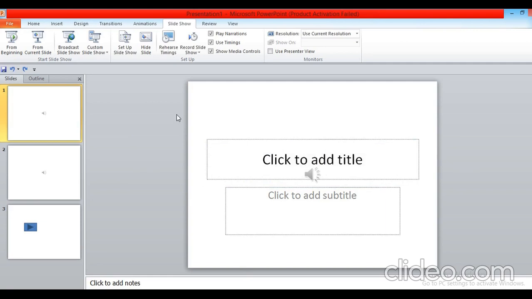Again, I am telling you how to apply rehearse timing to your presentation. Click on the Slide Show tab given on the ribbon. Choose the Rehearse Timings option from the Setup group. From here, you have to select the time. The time will start now. Then after how many seconds you want to show your next slide, move to the next slide. This is the Next button given over there.